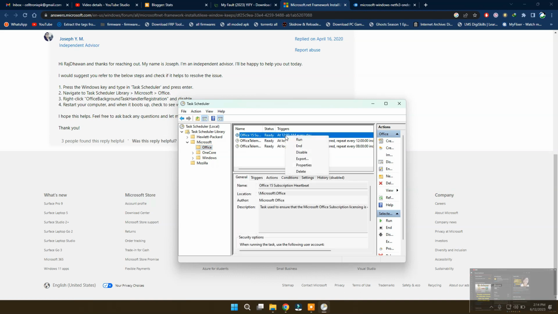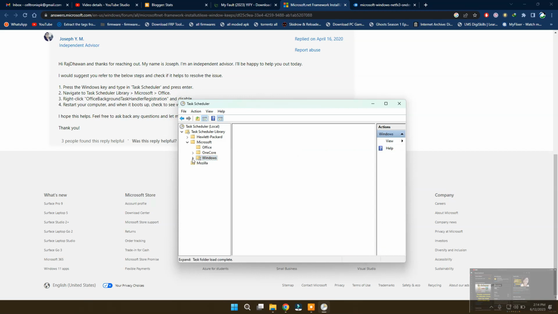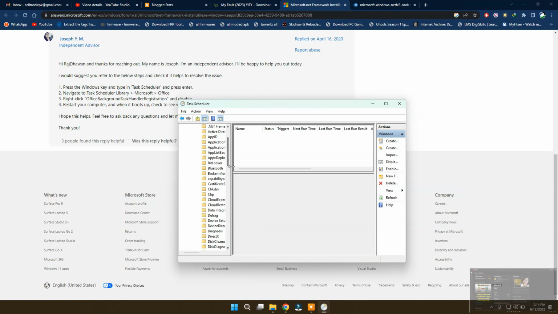Every 12 a.m., every 12 p.m. I'm going to disable it, and this one also, disable it, and this one also, disable it. I'm also going to check for anything like .NET Framework here or something like that.